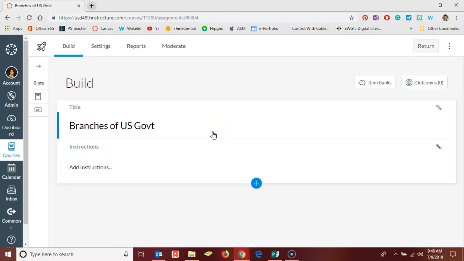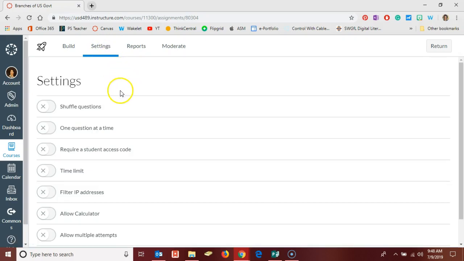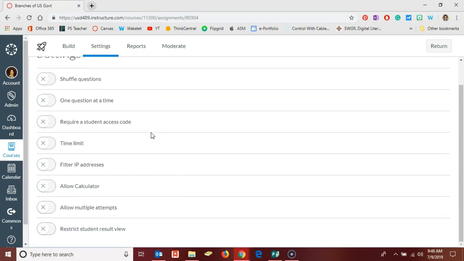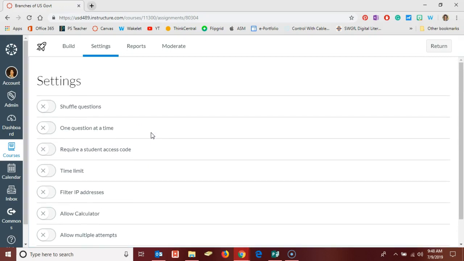This may take longer than you expect. So here in the Quizzes.Next tool, the first tab here across the top is Build, and this is where I'll be building the questions themselves, giving the instructions for the quiz, and I can edit the title if I need to. I can also access my item banks from here if I'm so inclined to use questions that I've built for previous quizzes. I can also navigate to the settings here across the top, and I have a variety of options for changing up how my quiz works in Canvas.